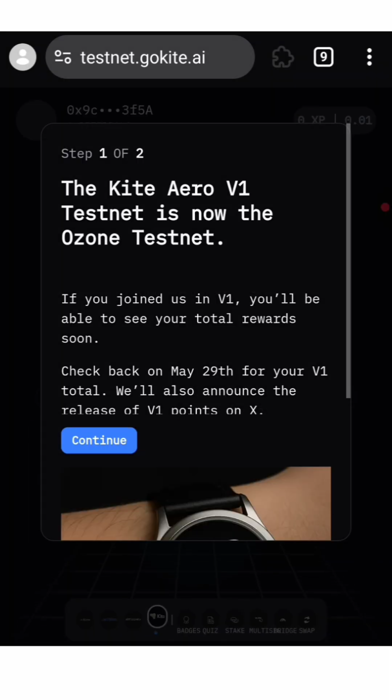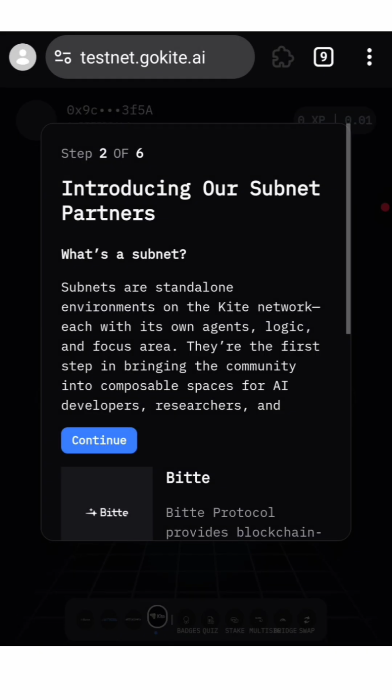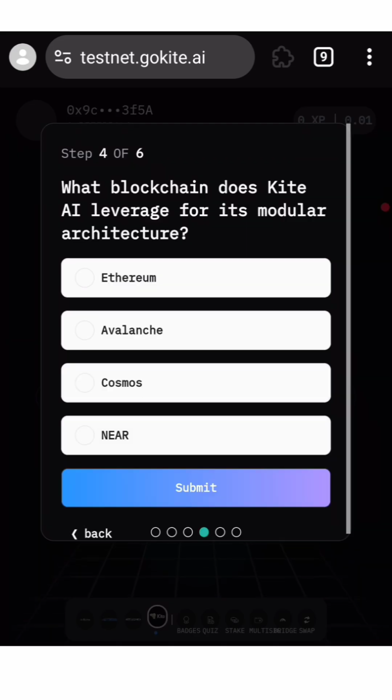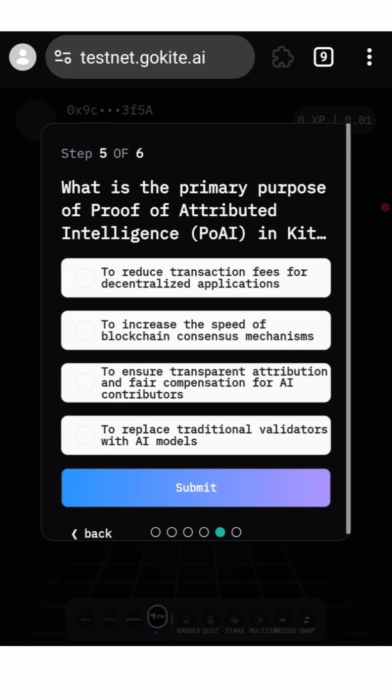Then they will show you this survey, so click on continue. Click again on continue. And next we have this question, what is Kite AI? And the answer is the last one, a purpose-built L1 blockchain for AI. Next, what blockchain does Kite AI leverage for its modular architecture? And the answer is the second one, they use Avalanche network.